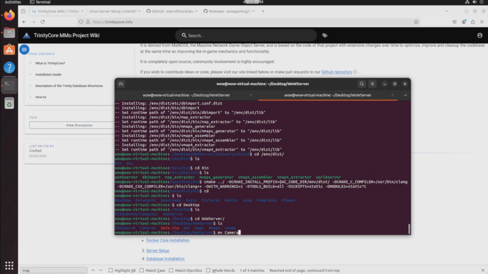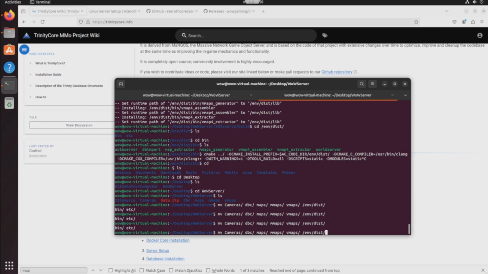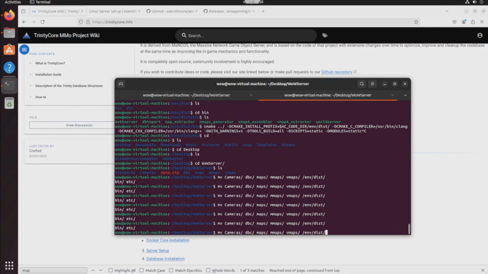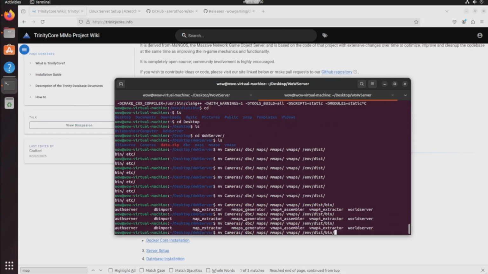We're going to move cameras, DBC, maps, mmaps, vmaps. And we're going to move this to /env by hitting space /env /bin, right? Is it bin? Yep, it's bin. No, it's not bin. When you spam tab, it will show you. See, it just completed for me, so I can figure out if I'm right or wrong. So it's environment dist bin. Keep spamming tab. Now it shows me what's in there. And now I hit enter.